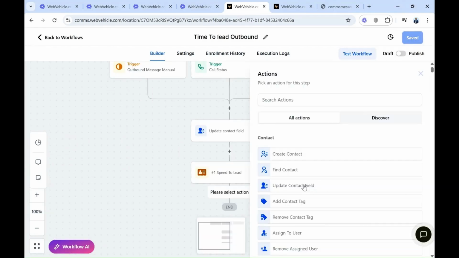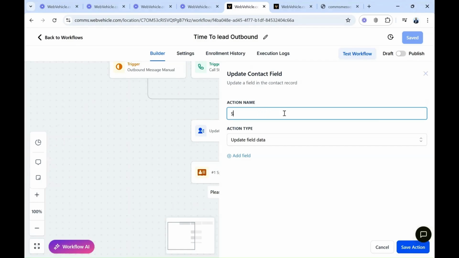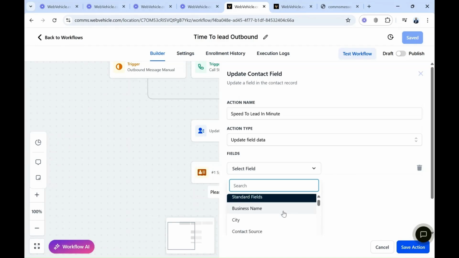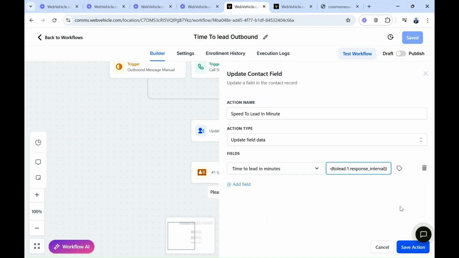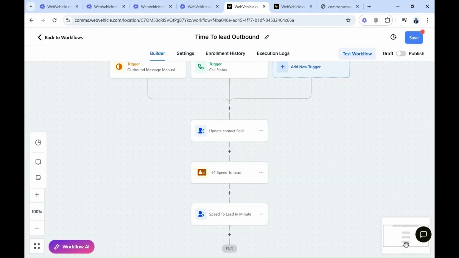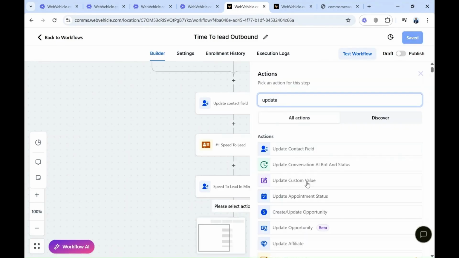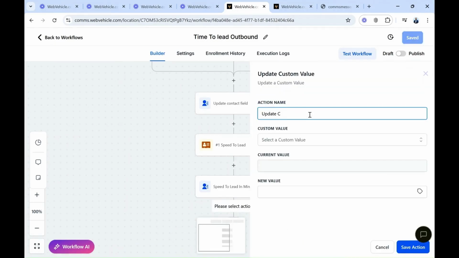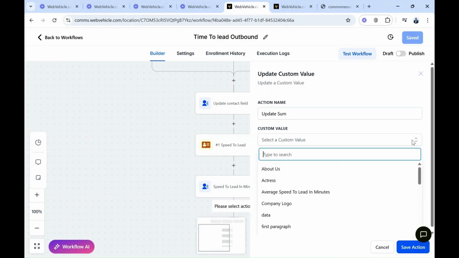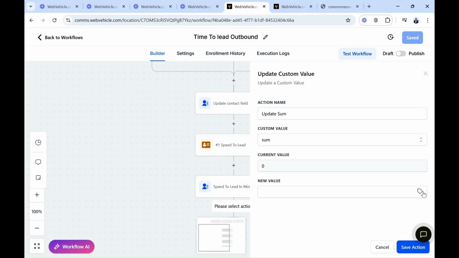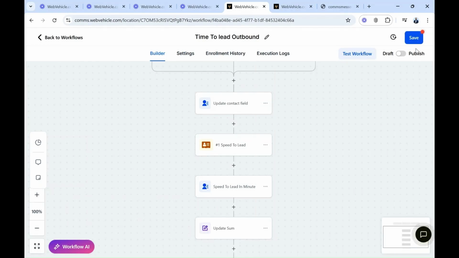Next action, update contact field. We change the name here. The action speed to lead in minute. Add the field. Time to lead in minutes. Search for speed to lead, speed interval, and we save the action. And we save the workflow. Let's create another action, update custom value. Action name. Let's go for update sum, custom value, the value, search for speed to lead, sum, and we save the action. And we save the workflow.